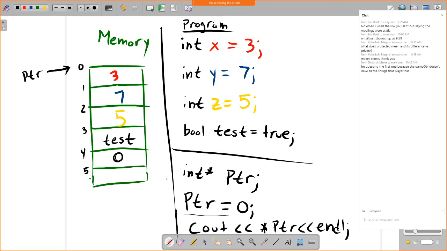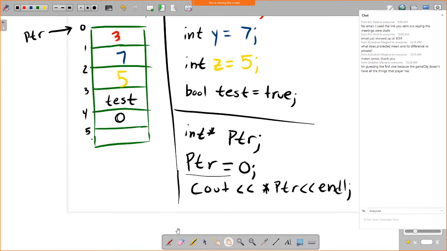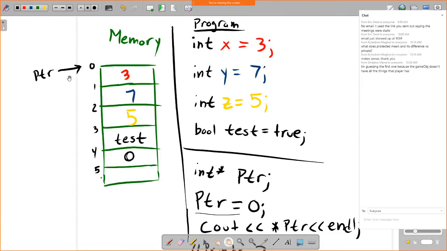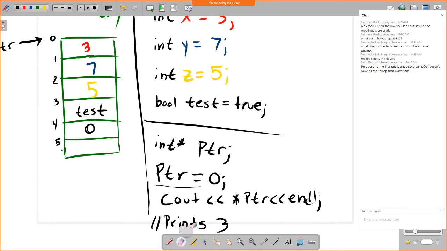And so whenever I use pointer, it should tell me the contents of that space. So if I said pointer equals 0, and then cout pointer and endl, this would print 3. And the reason for that is because it's pointing to location 0, which is the one I explicitly gave it, and the contents of that location is 3. Hopefully that makes sense so far.